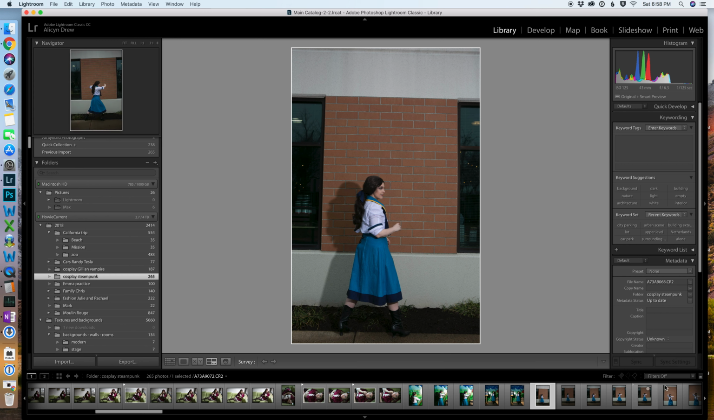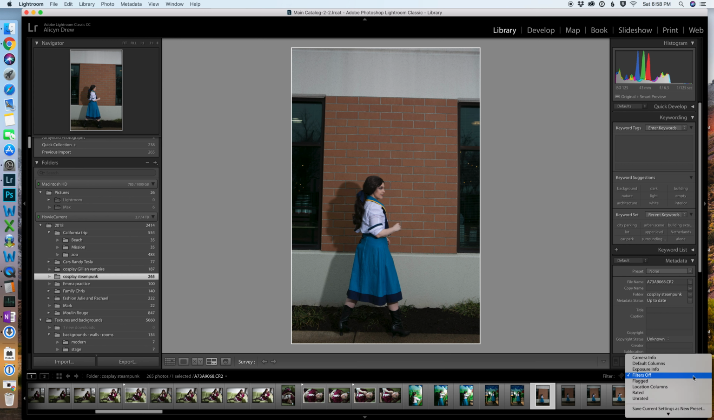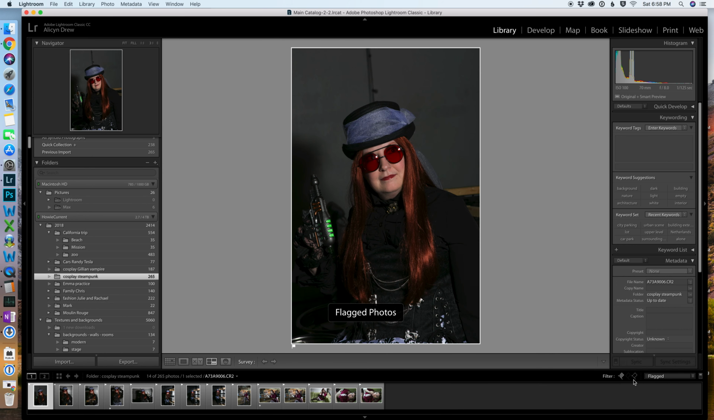You can go 0, which means you're going to take off the star. You can filter based off of flagged, based off of rated, based off of what's not rated. You could be looking at flagged, and then you can say, oh, I only want to see the ones that I've rejected, but I don't have any rejected images anymore. So you can use these to your advantage.